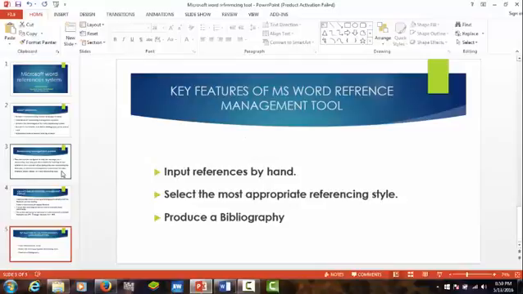Now, when we say Microsoft Word Referencing Tool, it's a tool which provides a simple referencing tool for citing and creating bibliographies. This can be found in the Citations and Bibliography group on the References tab in Word. Here, you can manually add the details of the books or article you want to cite in Word and automatically reformat them into the referencing style of your choice.